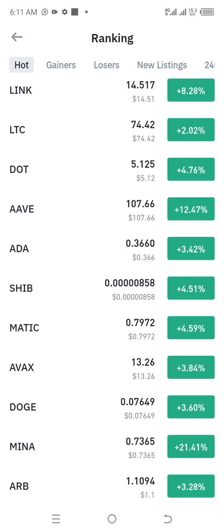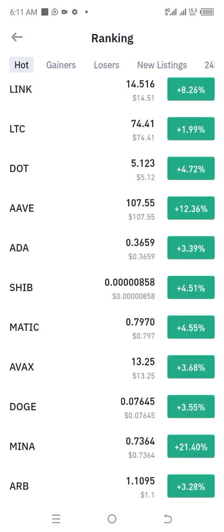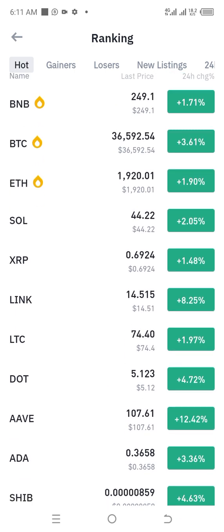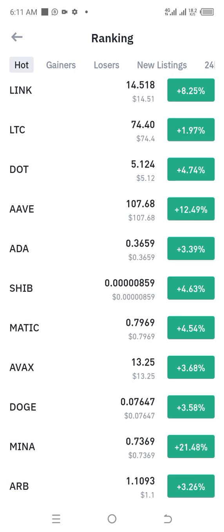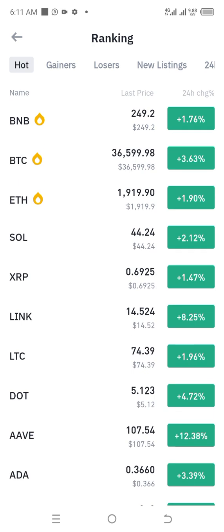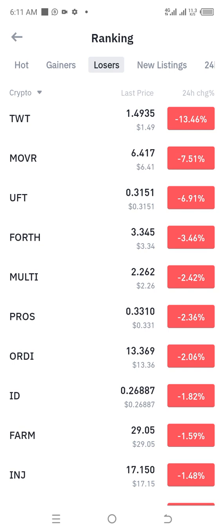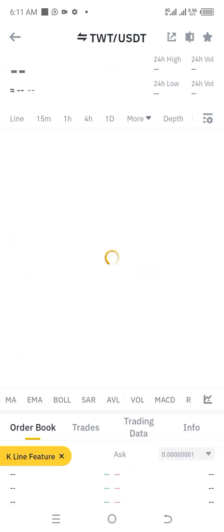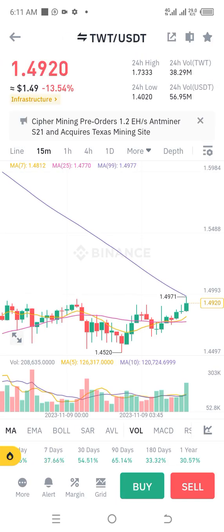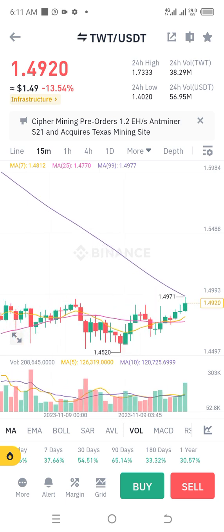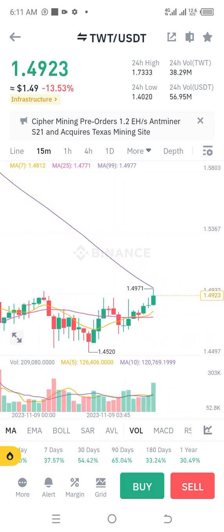You can see there are a lot of things here, and today is a good market day. Every coin is just increasing, and the ones that have not increased yet are ready to increase, which are still the ones here in losers. You can see this WT, they will soon start increasing. Thank God for me seeing this one, because I'm going to go in right away and buy it.